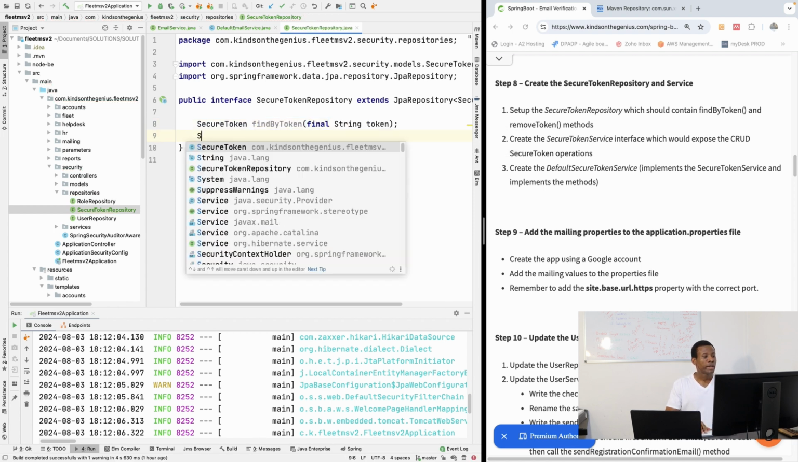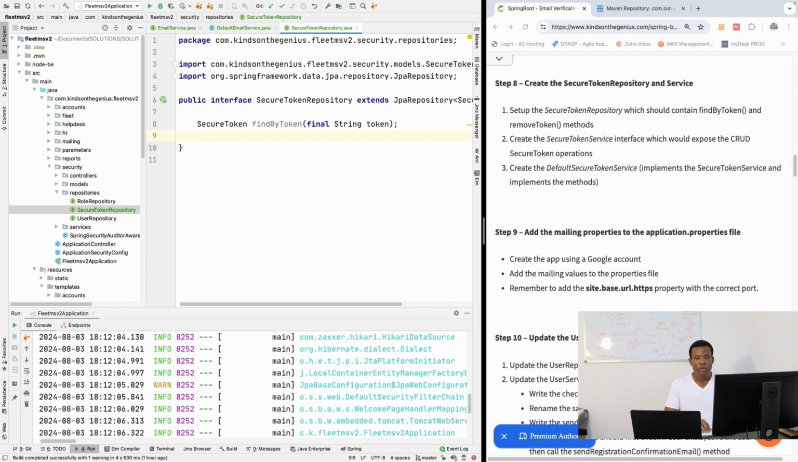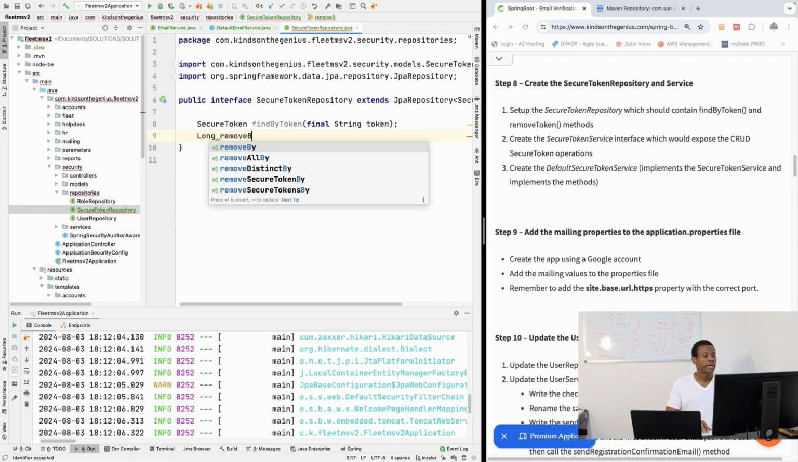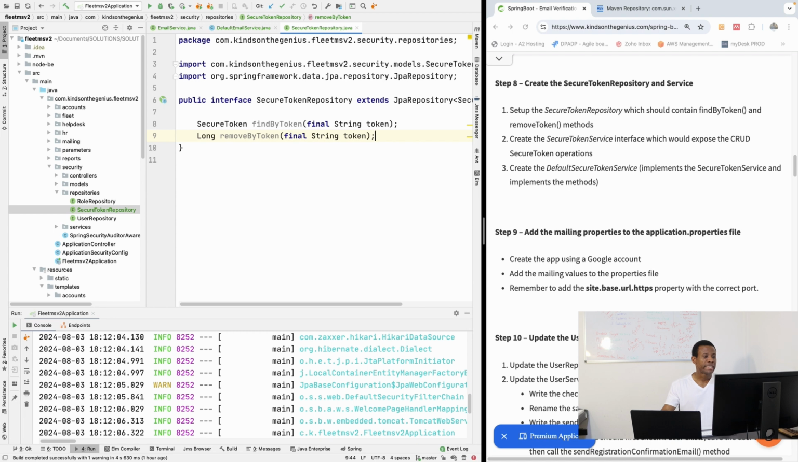Let's also maybe write removeToken. If you remove the token, you return the ID of the removed token. So Long removeByToken. So this is the repository.